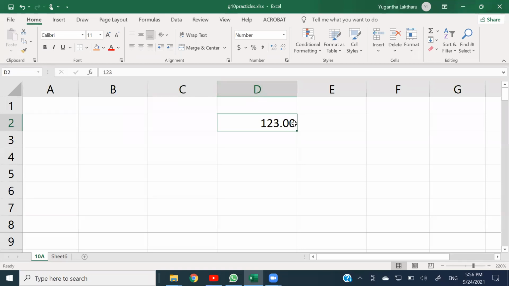About these decimal points, if we want to increase the decimal places, I can use this increase decimal button to increase the decimal places of this particular number. You can increase it like this. Or else I can use this decrease decimal button to decrease the decimal points. Even you can get rid of the decimal points just by clicking on that, and we can get the decimals back again, right?